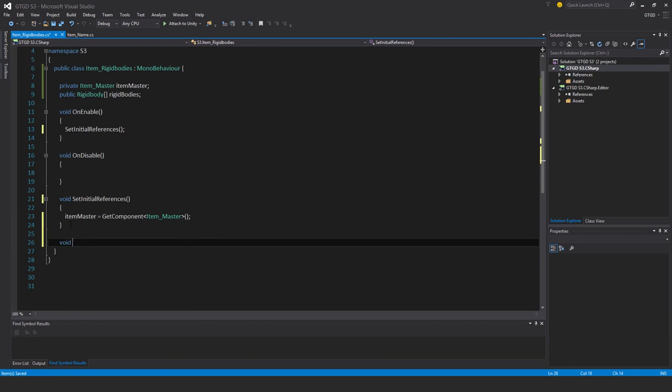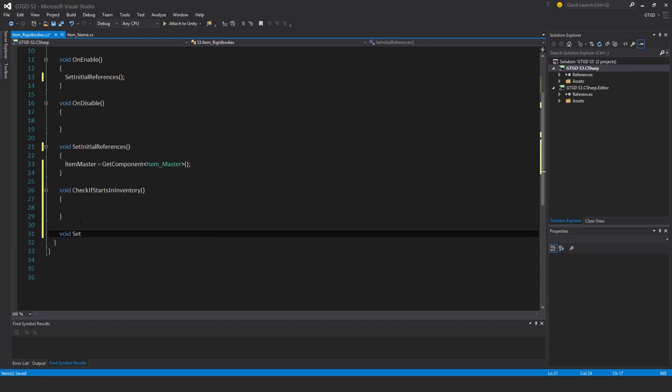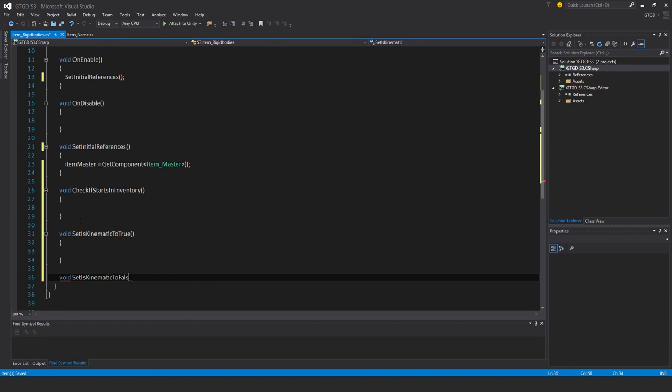And I'll have another method, check if starts in inventory. Then I'll have two other methods: void set isKinematic to true, which would be the case when you've picked it up, and a void set isKinematic to false.